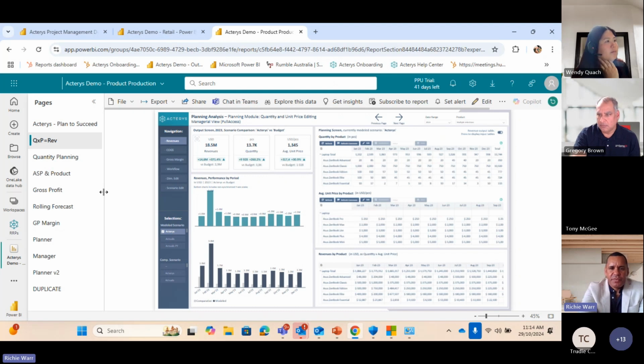Cool. Okay, so with Acterys, we're all about bringing planning and actuals together and making Power BI much more versatile than it was originally planned. As you all would know, to a certain degree, Power BI natively is read-only. It's a great visual storytelling tool, but it's only as good as its underpinning data model and ability to aggregate the data and calculate it.